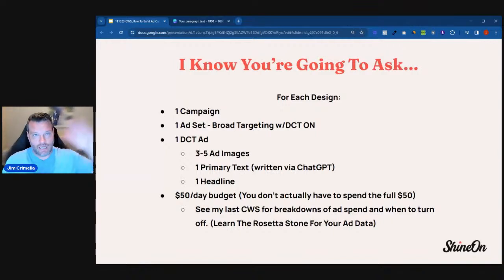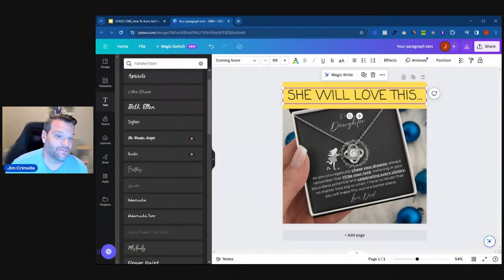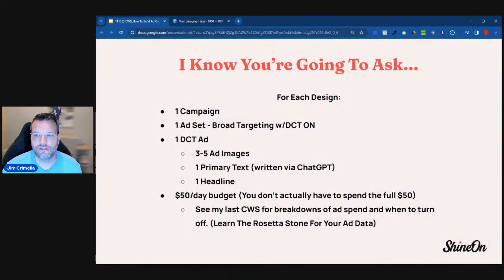Okay. So I set up one ad, and inside of the one ad, I add 3 to 5 ad images. What are your ad images, Jim? The ad images are literally the exact same image with different phrases on them, meaning the call out. So that's how I did my test. "She will love this." "I cried reading this." "Perfect Xmas gift." Those were 3 different ad images that I added to my DCT test.